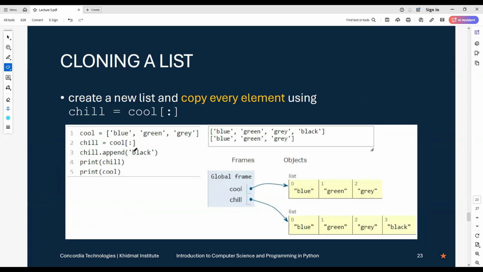And if you remember our slicing operations on strings, we use this notation of a single colon within the square brackets, which creates a copy of all the elements of cool. It would create a copy and put all of those new elements, which have exactly the same value but are new, into chill. This is called cloning. We say cool is these 3 colors, blue, green, and gray, and chill is now a copy, a clone, of everything that we had in cool. And we add black to chill.